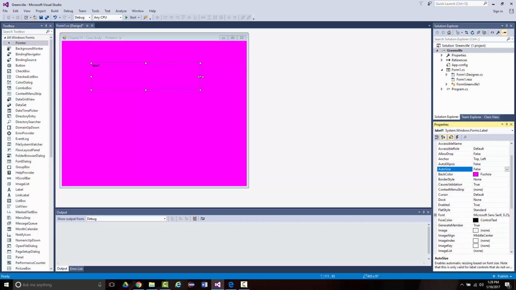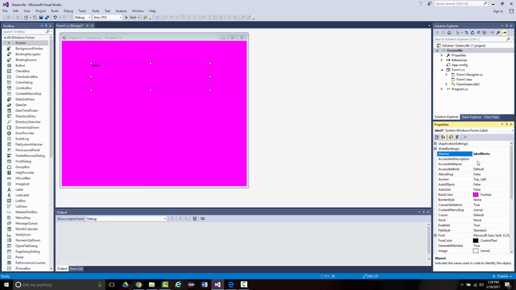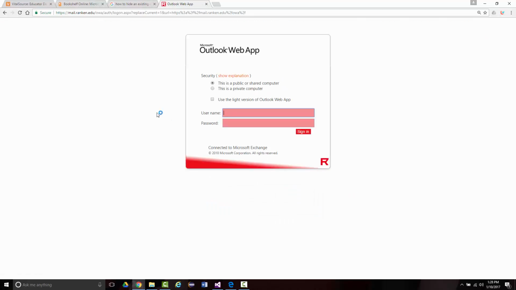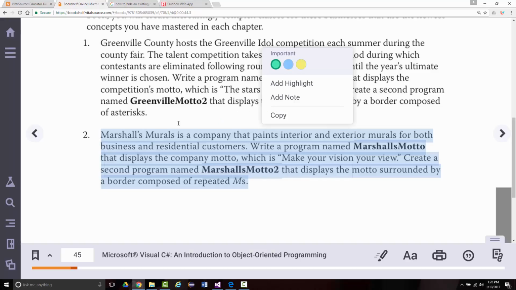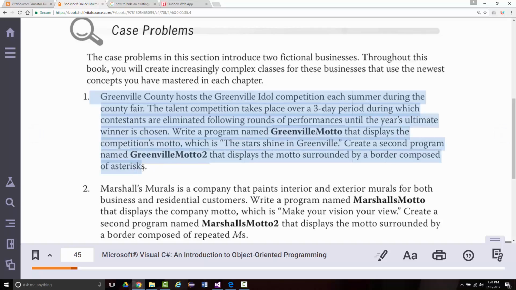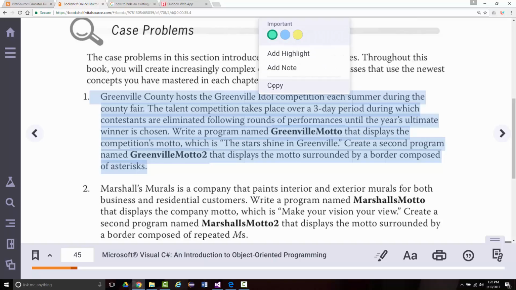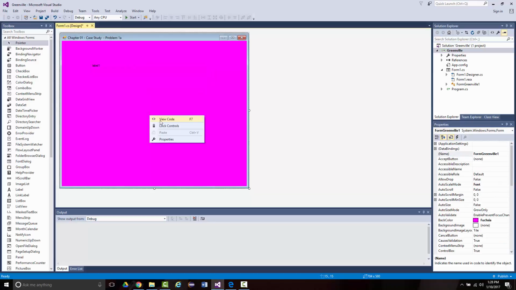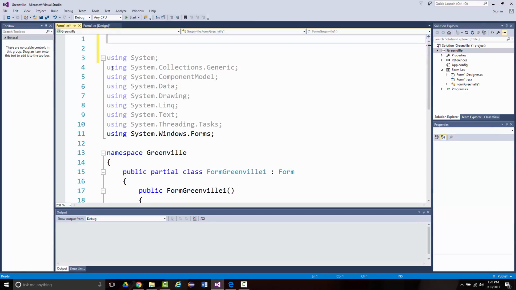I'm going to call this label motto, M-O-T-T-O, and it's going to hold the motto for this. In fact, I do have it open right here. I'm going to grab this entire thing and copy it to the clipboard. Then I will come back over here, open up my code window, and paste it in right at the top of the program.